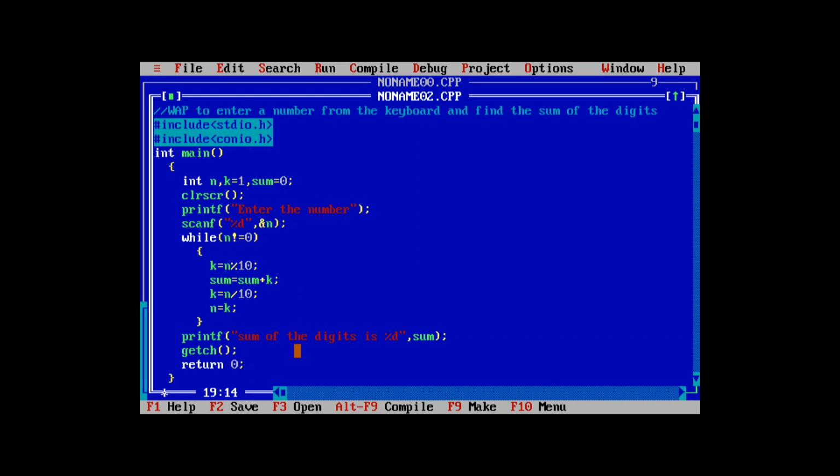Why sum equals 0? Because the output I need is stored in the sum variable. So for whatever output variable, it's advisable to declare that variable with initialization to 0. Otherwise it takes a garbage value. Then there is clrscr.